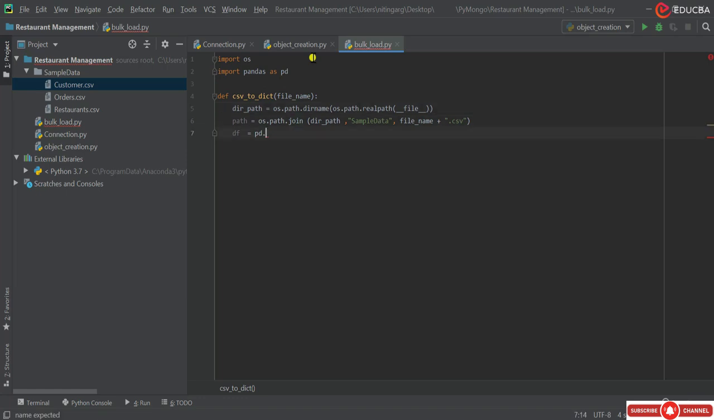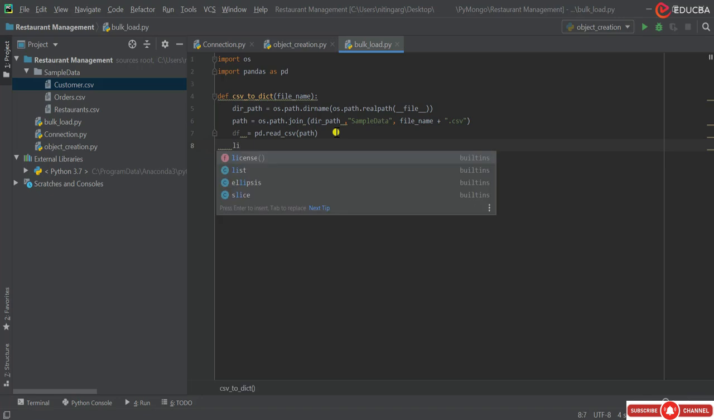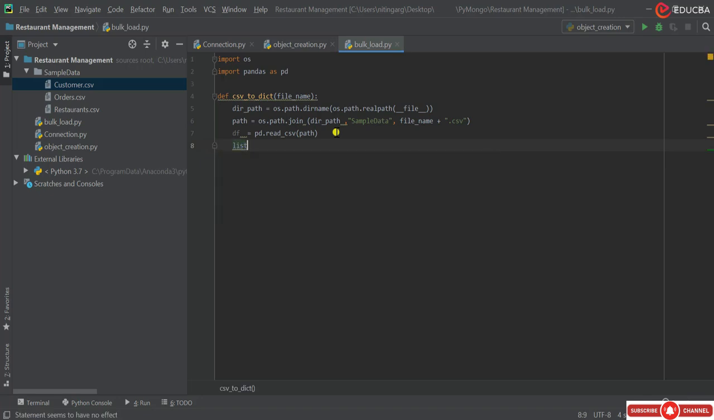So PD dot read CSV. Now what we are doing is we are reading the CSV, and we are reading which file, which is at the path, right? So now what we have done is we have read this particular file which is at this path and created it in the data frame format. So data frame is a table like structure which pandas will create for you. Then let's create an empty list and I'll name it as list of docs. And this is empty, right?